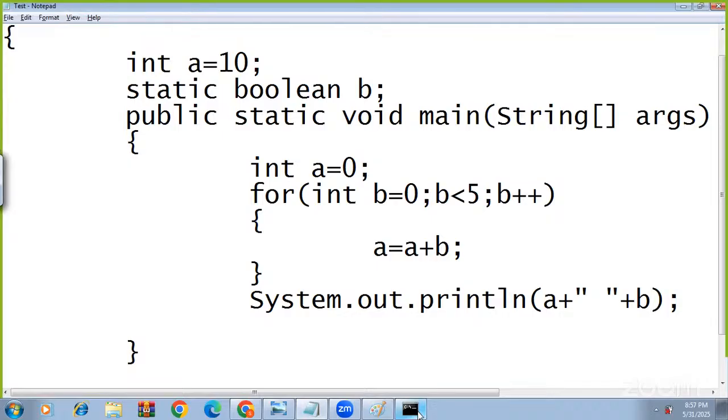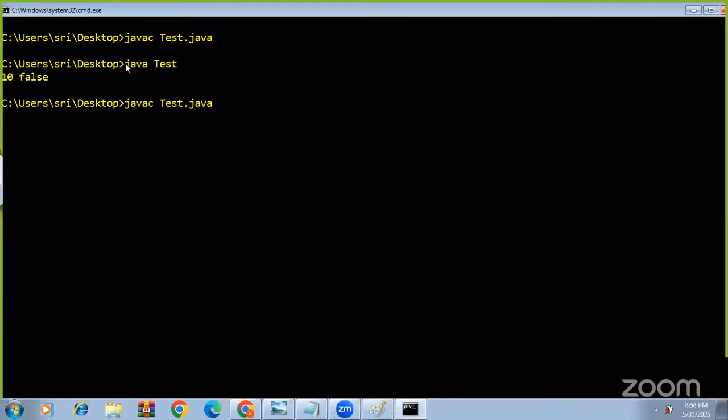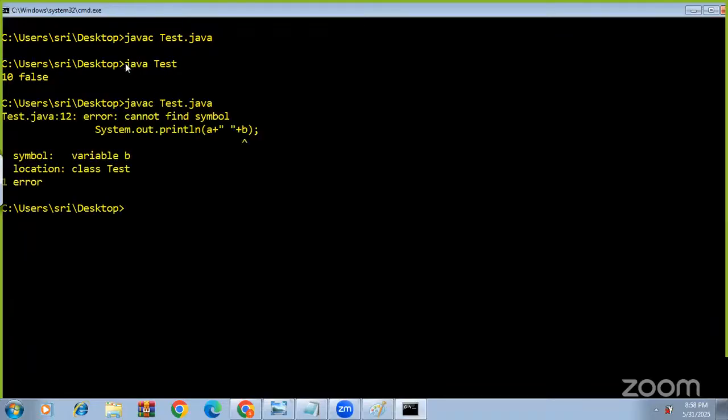I'm going to save this. Now observe. We are going to get an error. See, observe carefully: cannot find symbol b. What is it telling, sir? Already we have declared b, but why is it telling we are unable to see b?